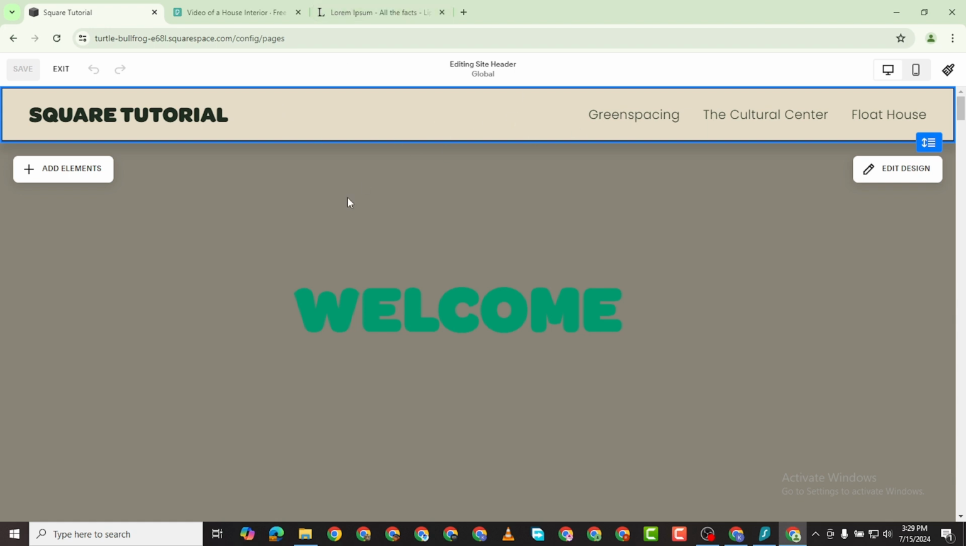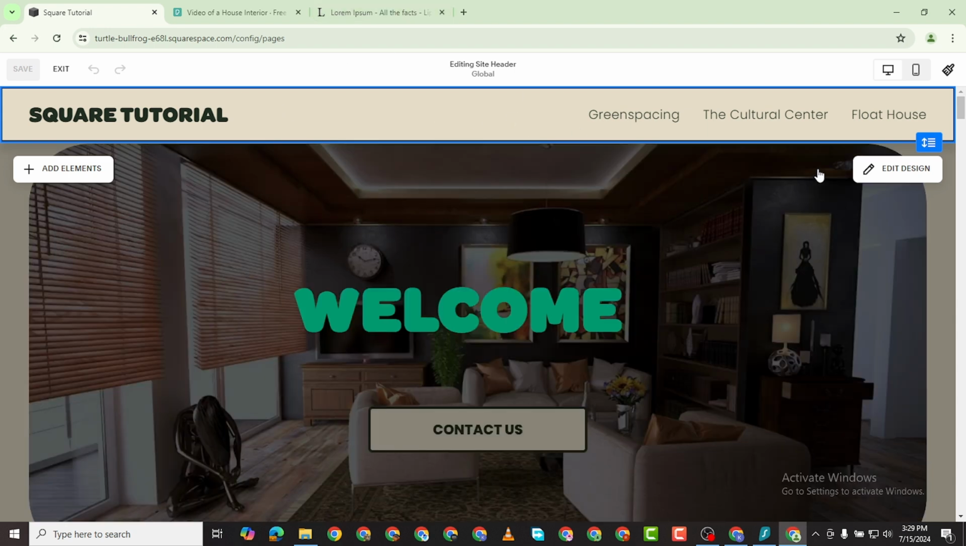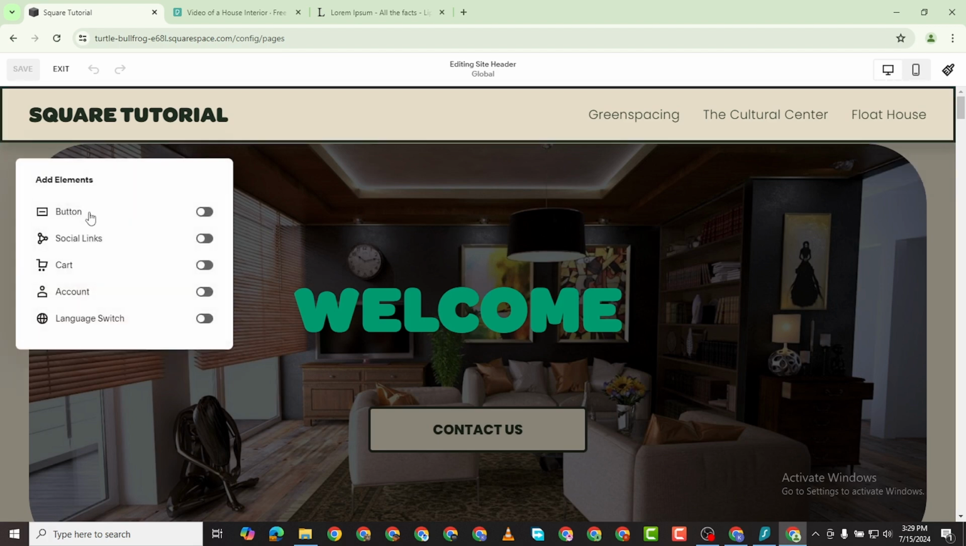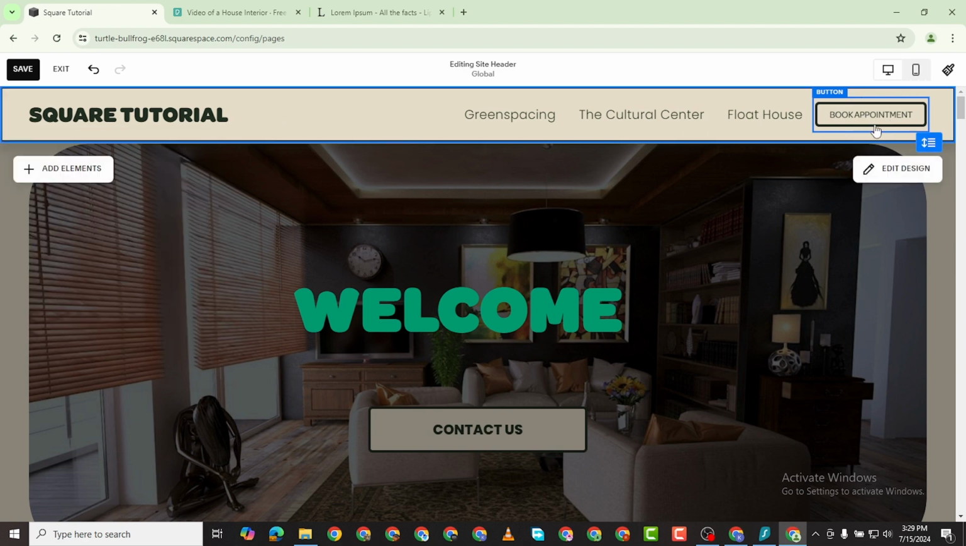Unfortunately, I did not save my work, so everything has gone back to factory settings for the header. But let me just go back and add the button. So I can change the button color here. I can change the button attributes. If I click here, it brings up this.